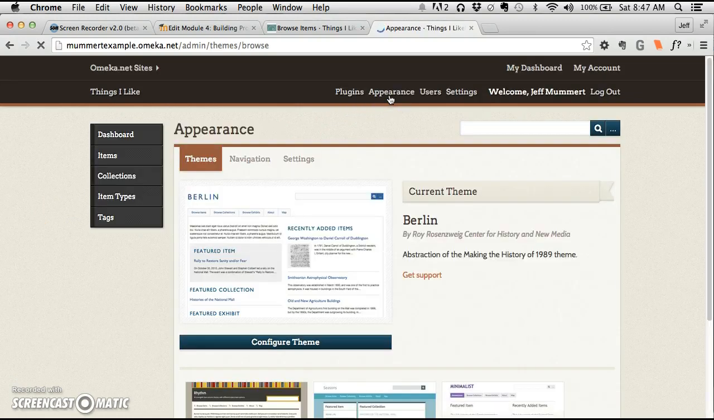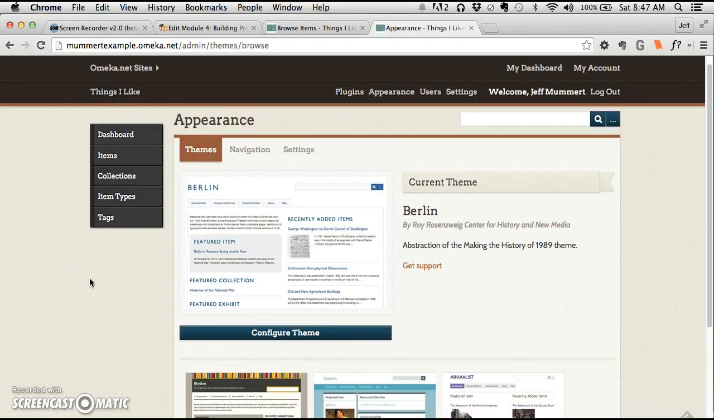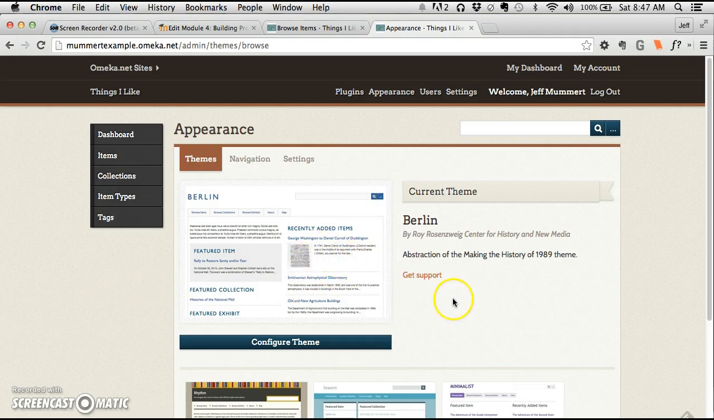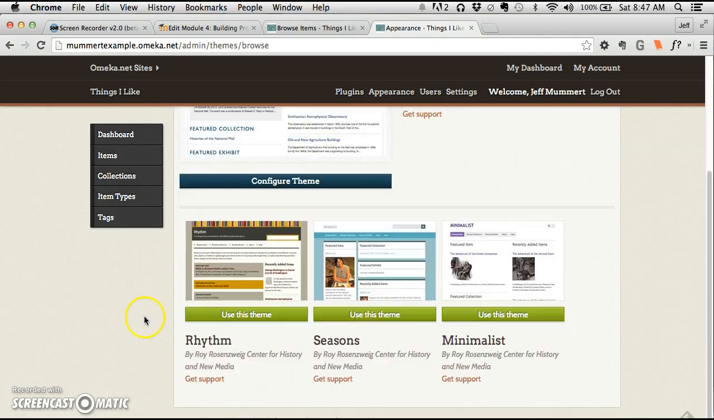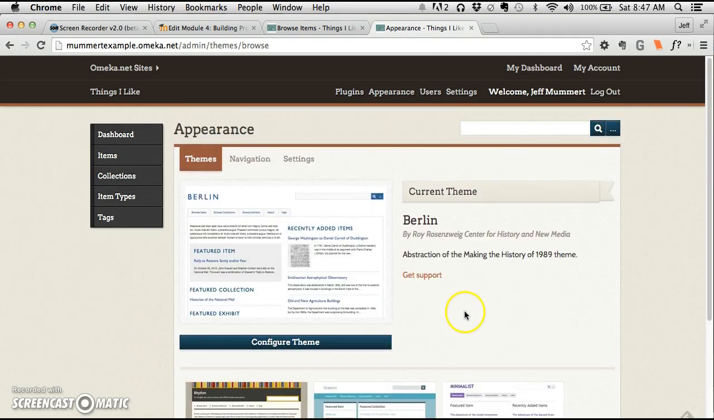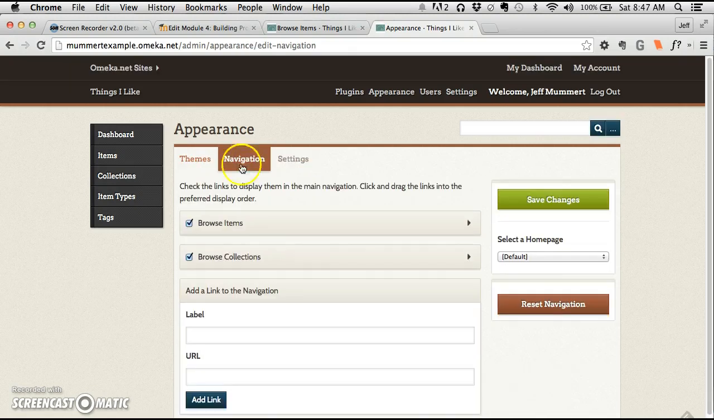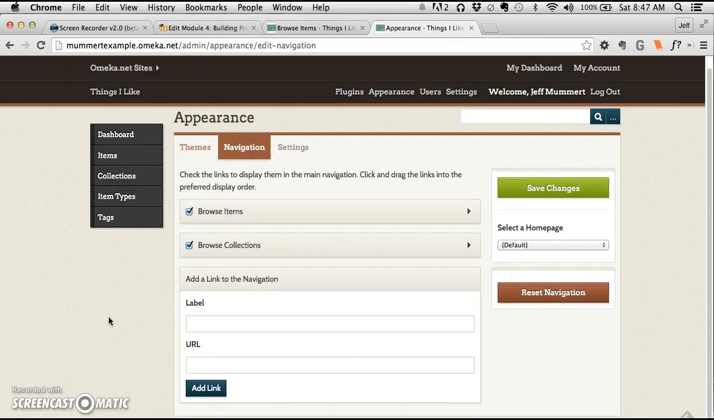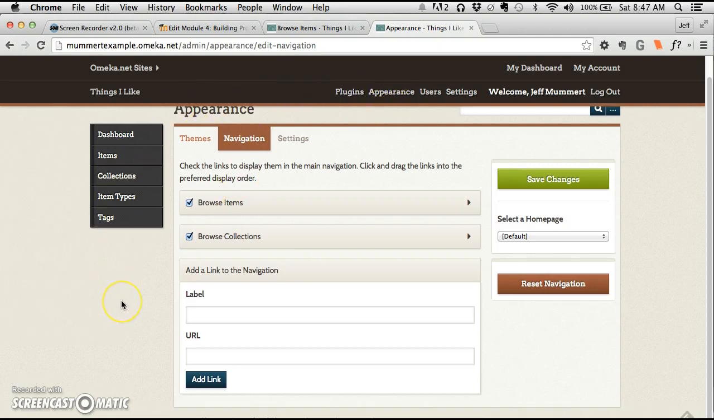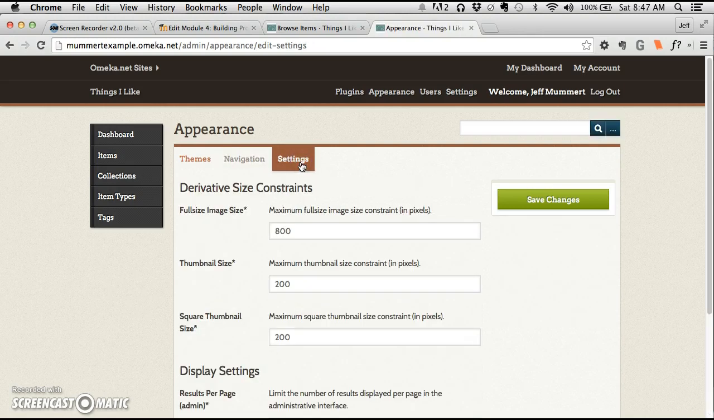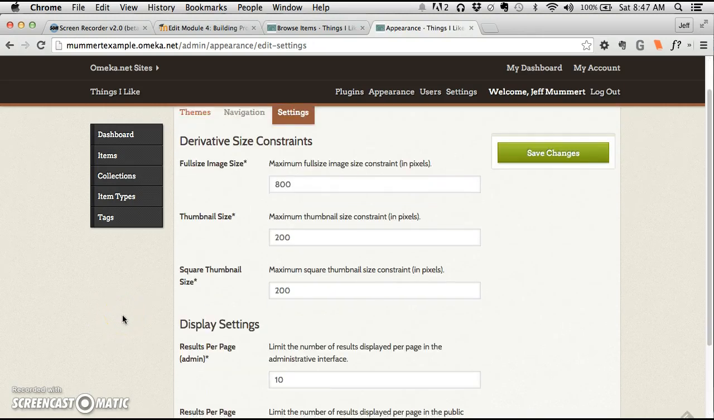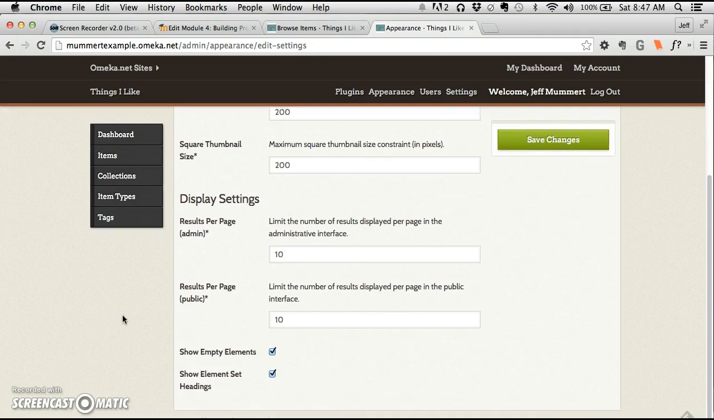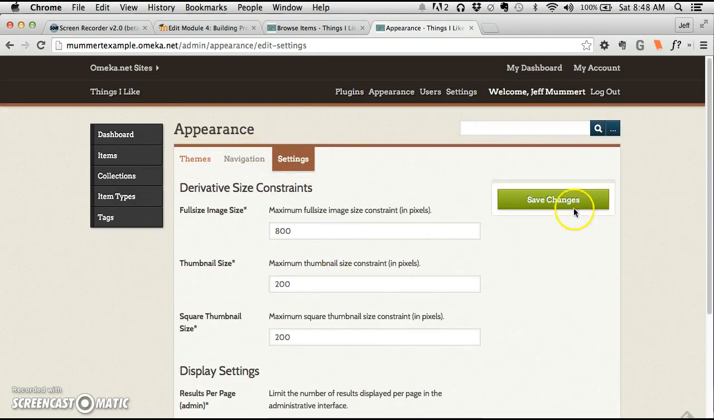There's appearance. This is sort of like changing your theme. I think this was the default theme on my example site. As you can see, there are many other ones you can use to make things look different. Feel free to play around with them. Also under appearance is your navigation, so you can choose what things will actually be on your menu when you look at your actual page. And settings has a lot of stuff you can mess with, like how big the images will be, etc. And then of course, if you make any changes to this, definitely hit Save Changes.